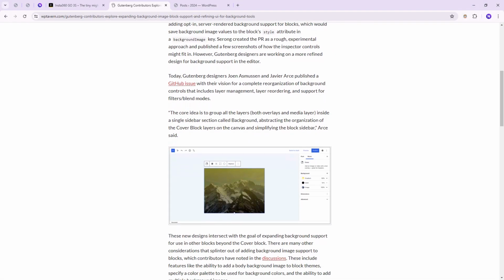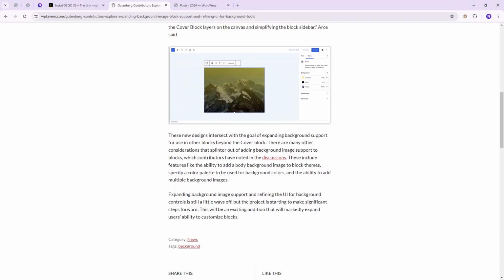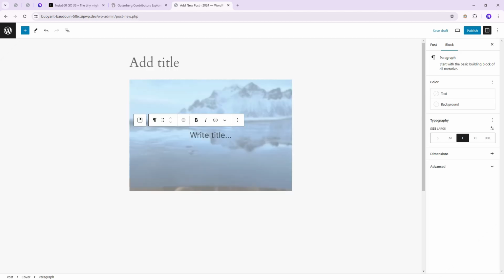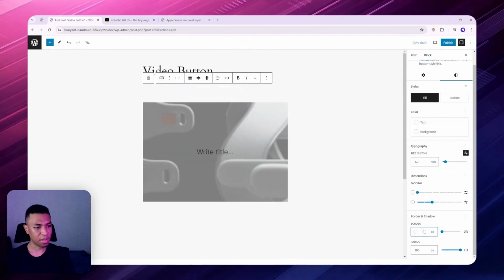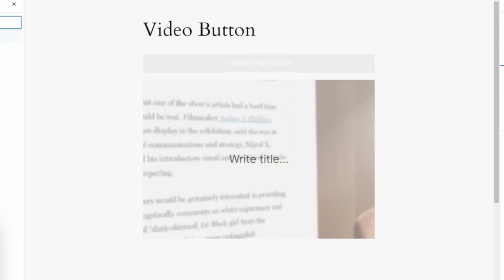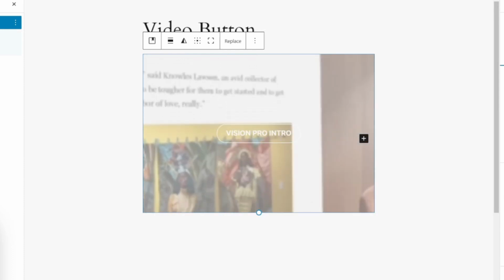At first, I thought this is going to be straightforward. Last year, WordPress added more functionalities to the cover block, and my plan was to use this block and overlap it with the button block. So I created the cover block and then inserted the video. Then I created the button block and applied some styles to make it look similar to the original.